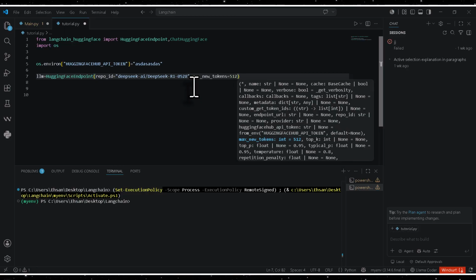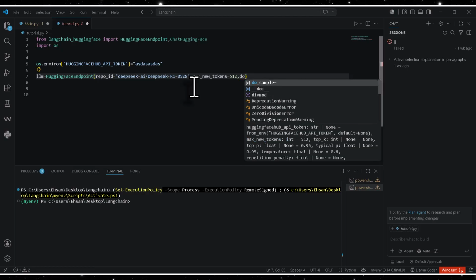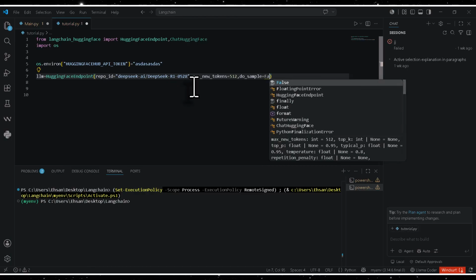This is the amount of the part of the information that will be sent to the model or received from the model. And the next variable is do sample. The do sample means simply whether the model gives you random answers or not. So we set it to false.